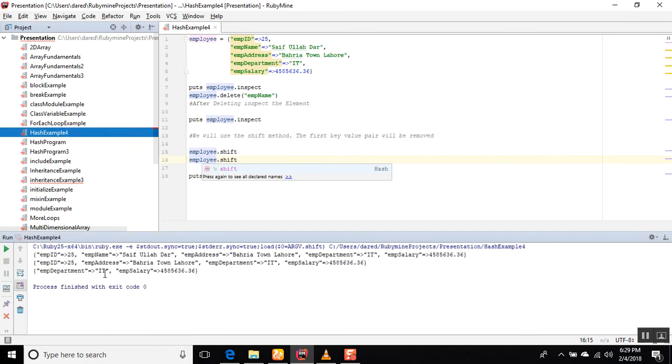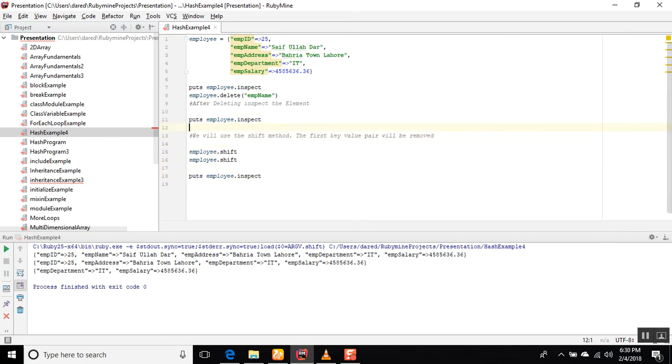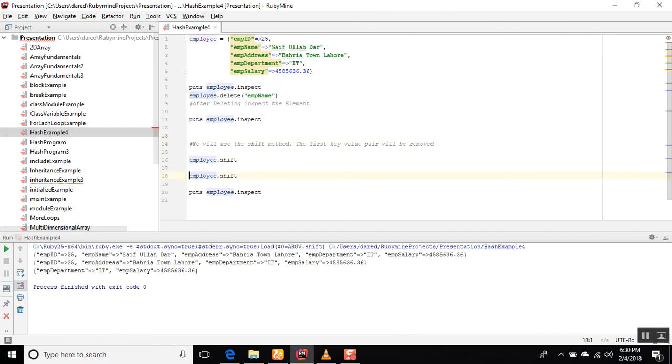You can see that now it will have only two values, emp department and emp salary. So in this respect you can use the method here. Now if we want to check whether the element or key pair value is present in the hash or not, then what kind of method will we use?